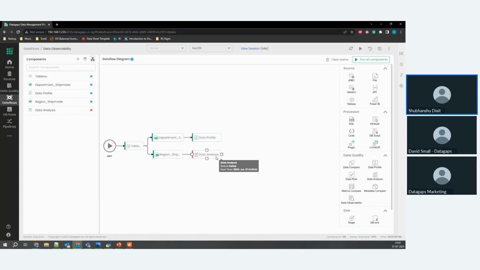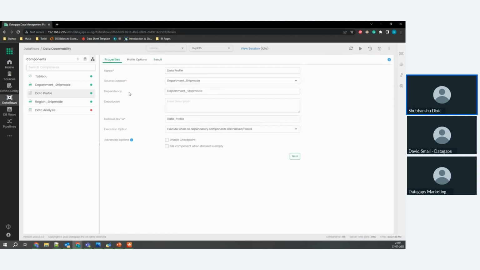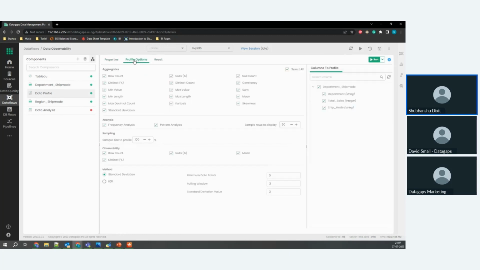These two nodes are part of our data observability system. In data profiling, just to go through the profile, you select the data set that you're working with, and correspondingly, the application keeps track of a lot of aggregates. These aggregates are things such as the null count, the distinct variation, the standard deviation, the minimum and maximum length of the entire column, the minimum and maximum value, the sum, the mean, the skewness, and the standard deviation, among a lot more, not to mention the raw volume of data itself. Along with that, we have analysis on the frequency basis and pattern basis. What these are, I'll showcase shortly.